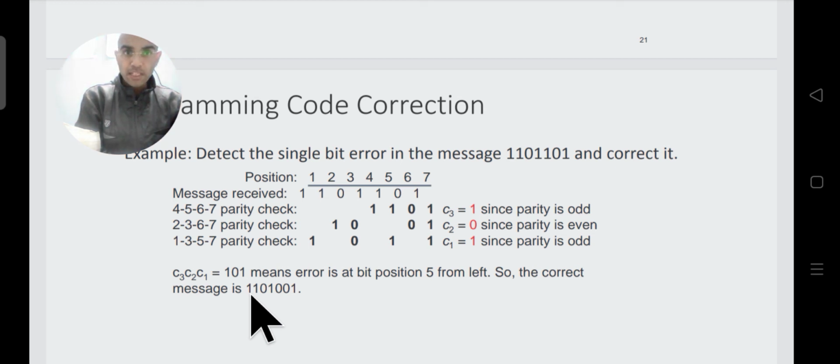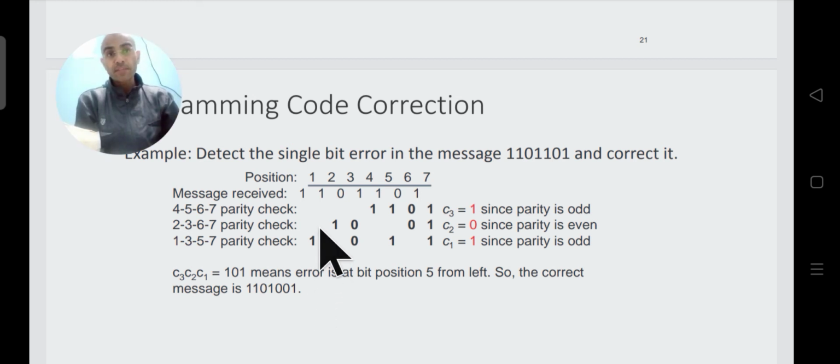Our correct message will become 1 1, same as this, then 0 same, 1 same, but this one we have changed to 0. Then we repeat the rest the same, 0 1. This was the received message at the receiver end, and the correct message should be this one. This was transmitted, and we received the wrong message. By the method of Hamming code parity, we have detected and corrected the error in this message. This is the utility of the 7-bit Hamming code.